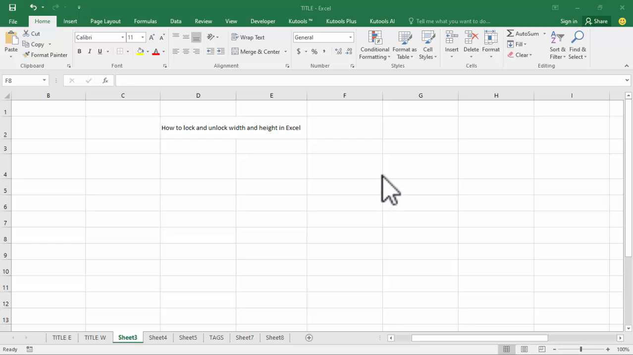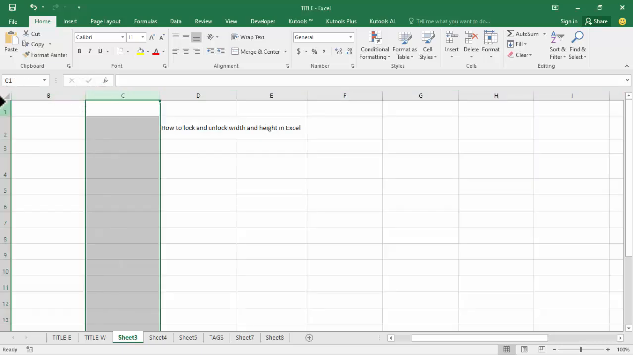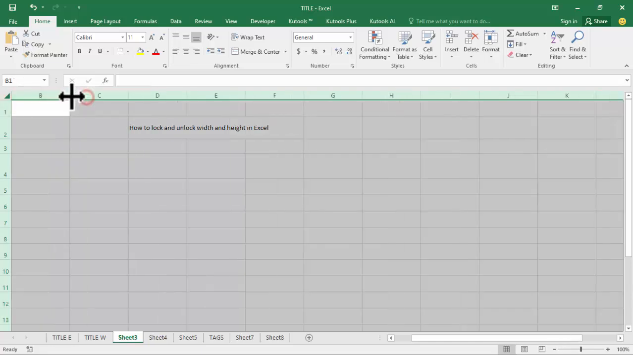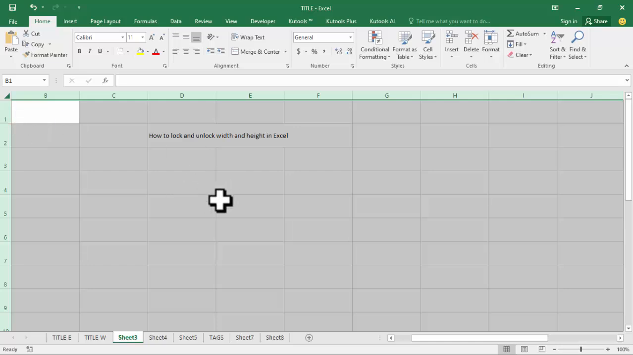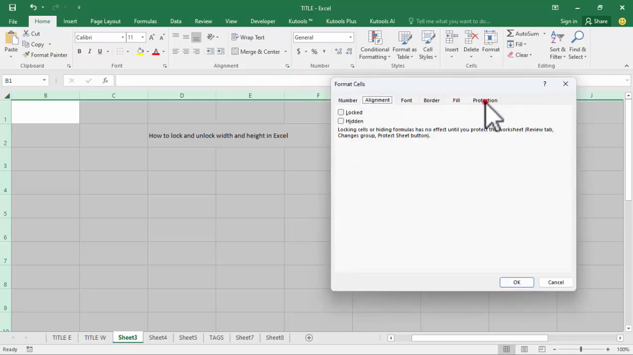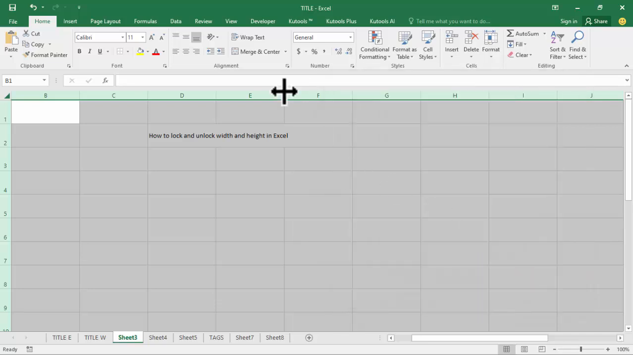In this video, how to lock and unlock width and height in Excel. Okay, now see this. Unlock this, lock this cells. Go to alignment, protection. You deselect lock, then click OK.